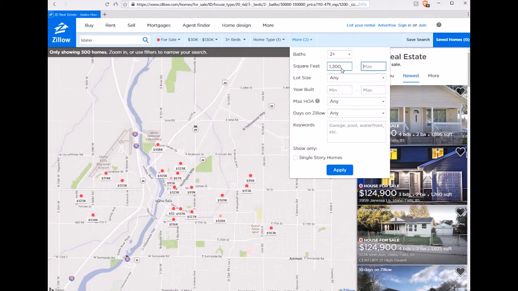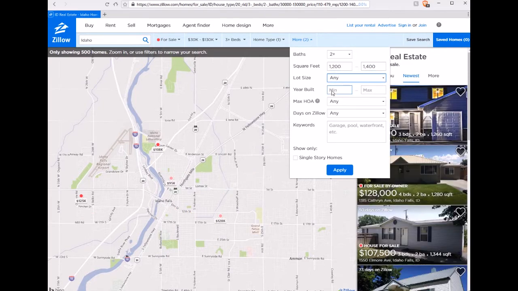I want to be able to keep my maintenance costs lower. So let's just say 1,400. That's a cookie cutter type home that I really want. Lot size, not worried about. Not worried about the year built or anything like that at the moment.